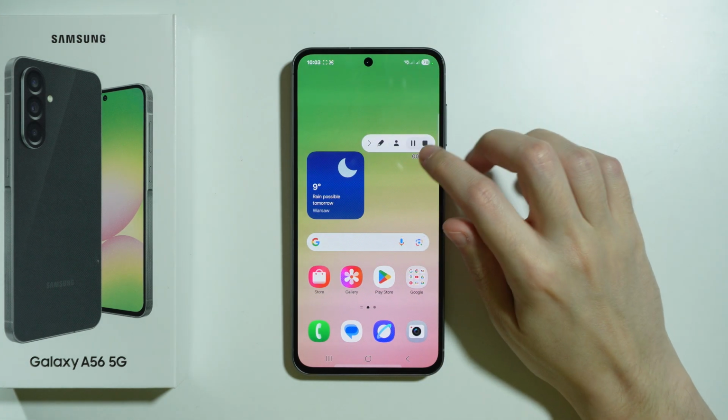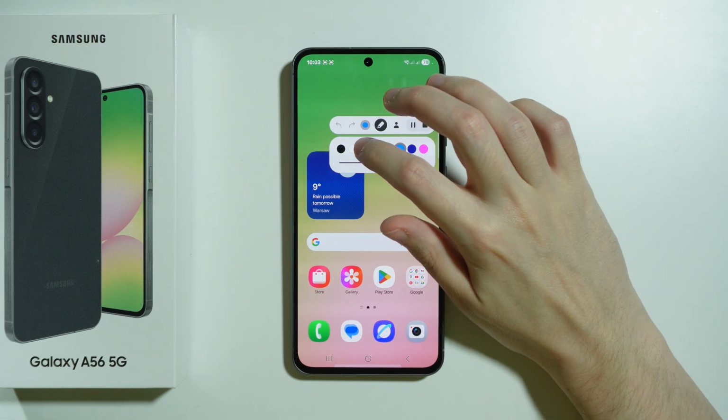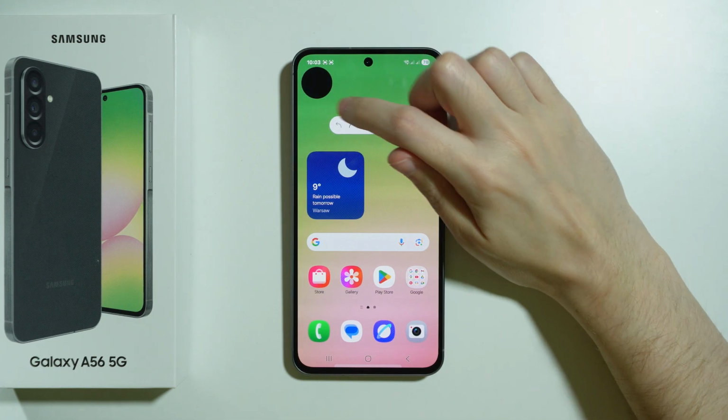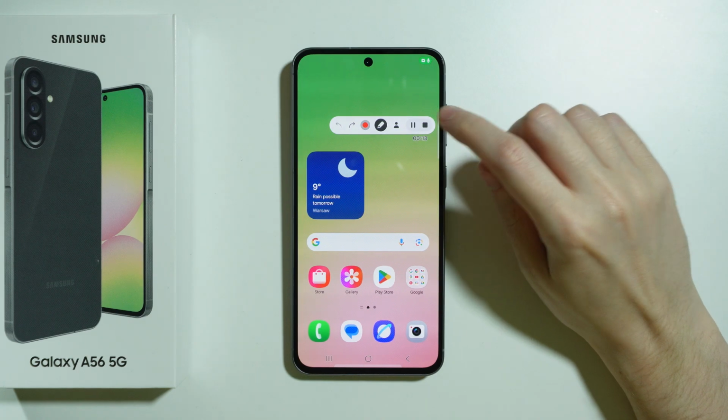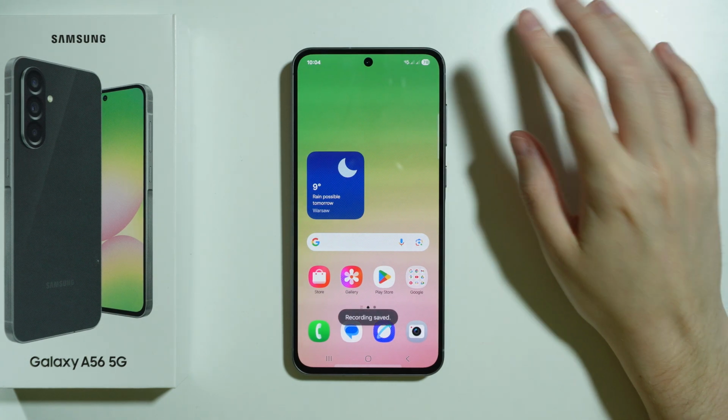We have some additional tools on this bar where we can draw on the screen with this little thing over here, as you can see here. And also we can enable the front camera. We can pause the recording and stop the recording completely. And that's pretty much it.